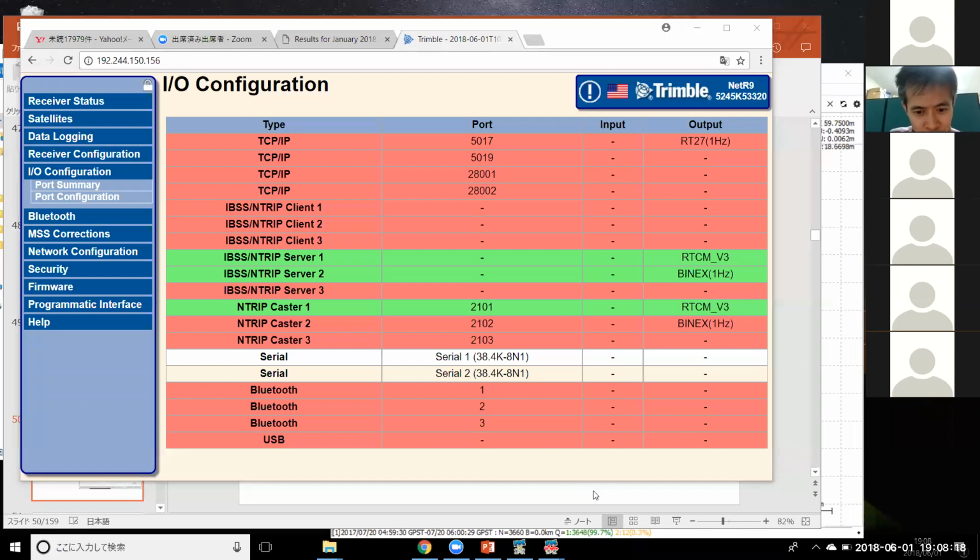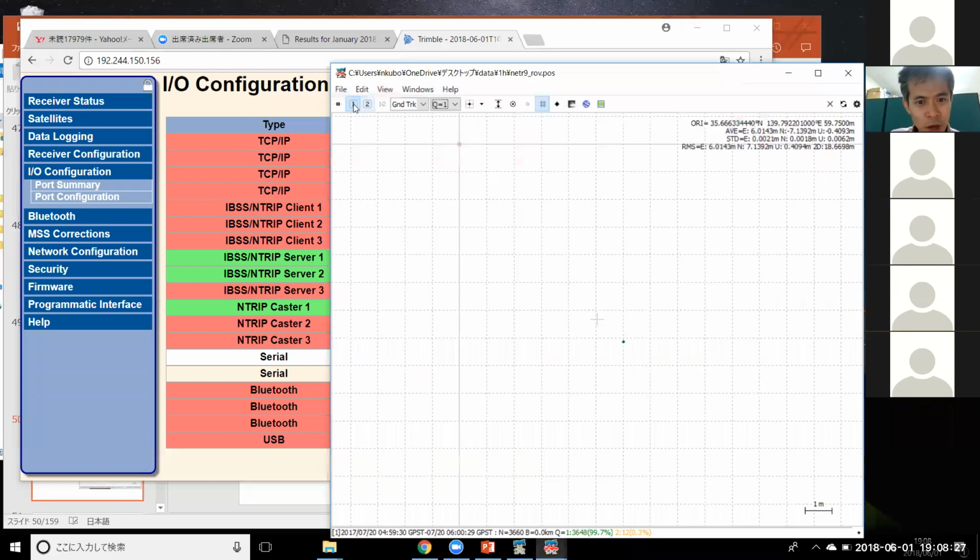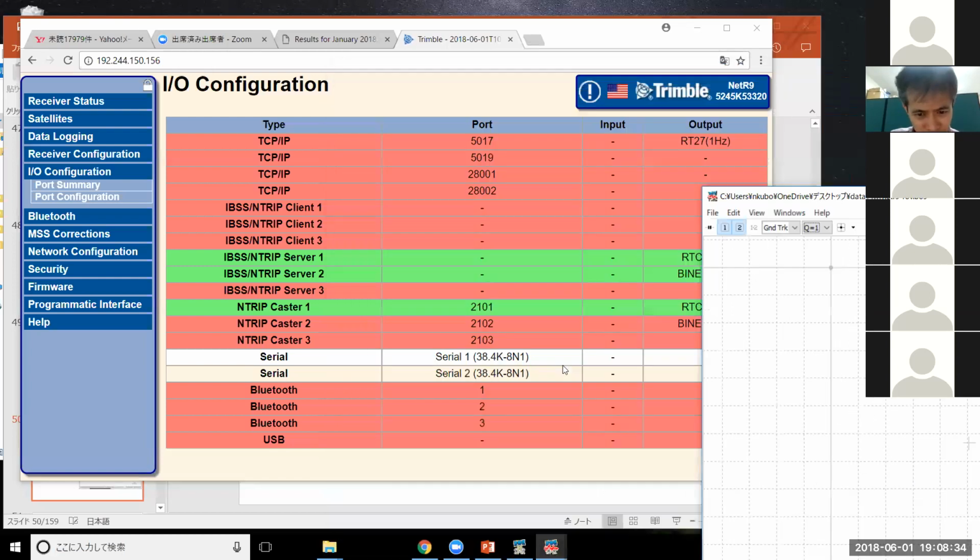Can we plot 2 post files in RTK? Yes. You can plot 2 post files in RTK plot. Because 1, 2. 1, 2. Okay? Okay, everyone okay?